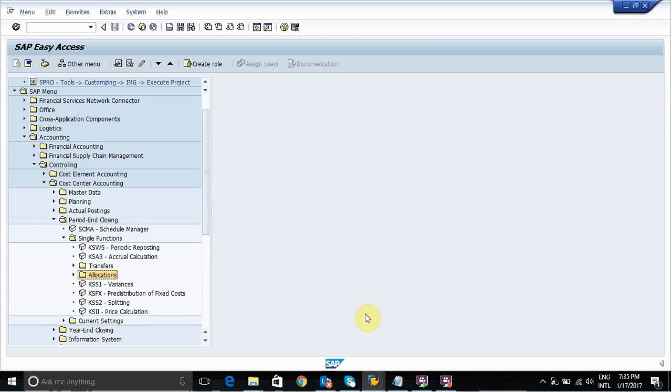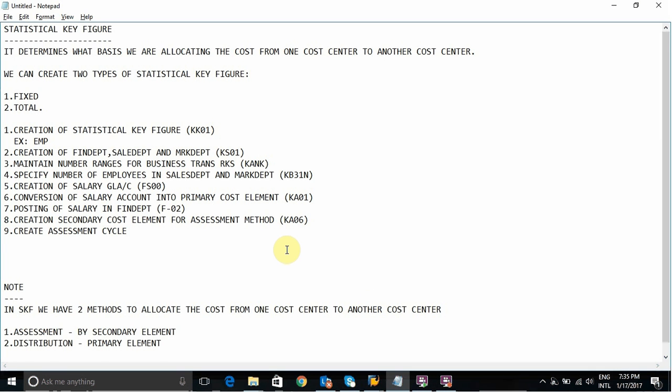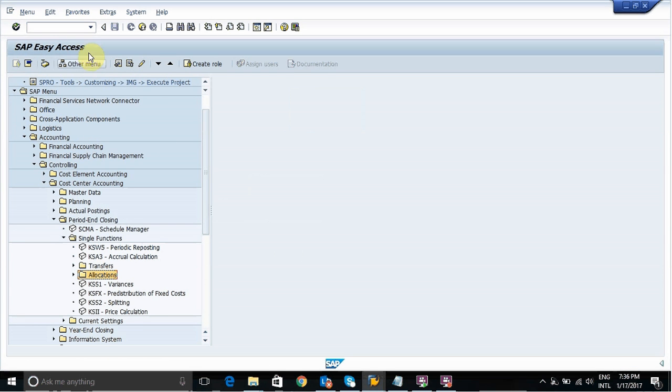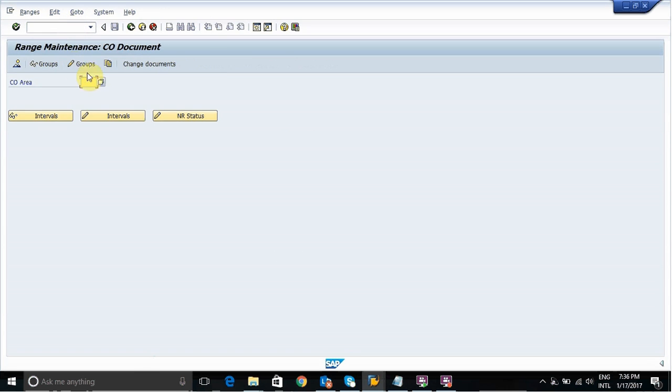Before executing the assessment cycle, we need to do one more step, that is, we need to define number ranges for the assessment document business transaction. Maintain number ranges for business transaction RKIU. So go to KANK, because once you execute, it has to be saved with one particular number. The previous number ranges you maintained were for SKF, now you are doing assessment, right? So for that you need to maintain again, KANK.